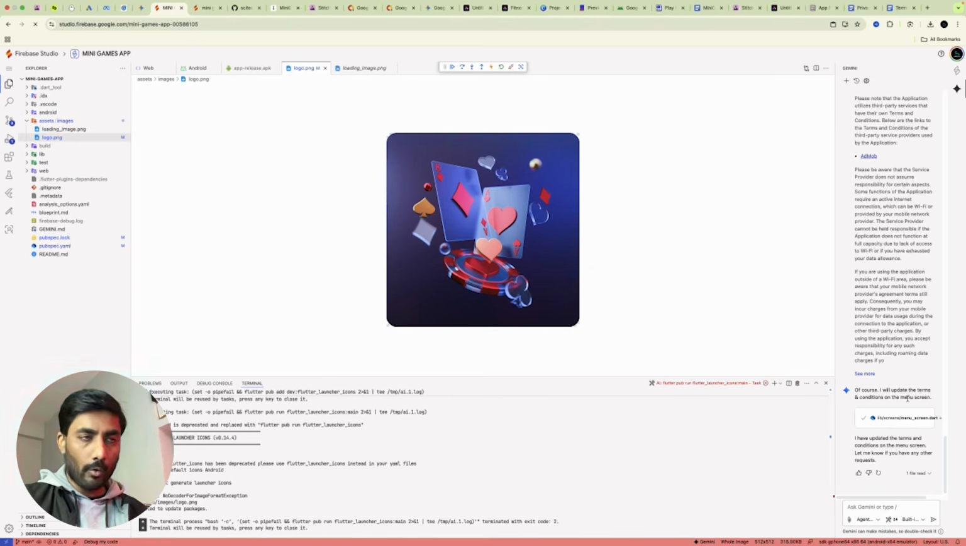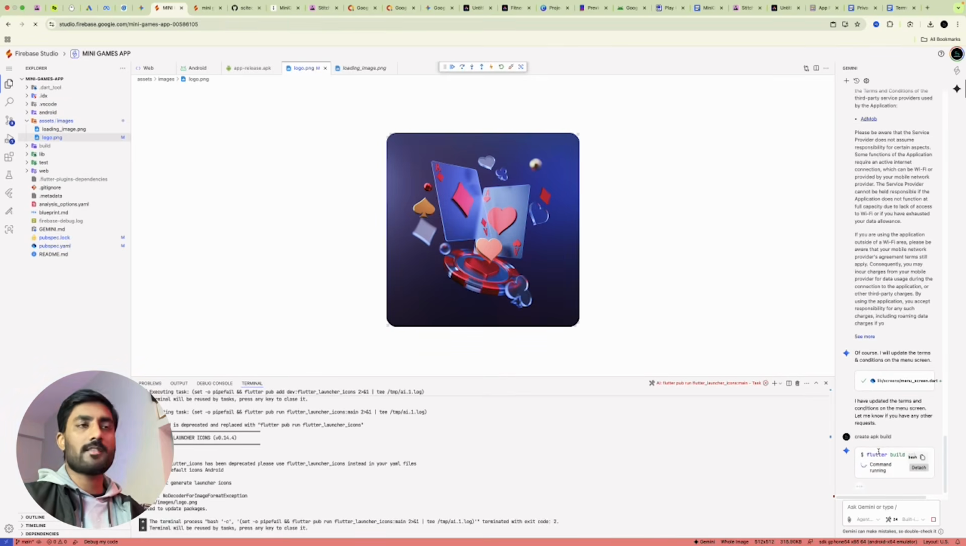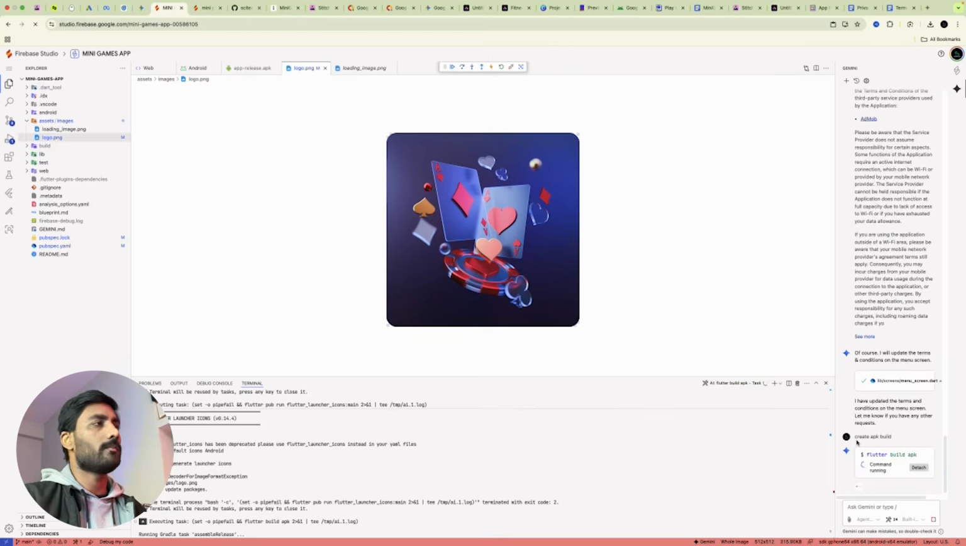We have updated the logo. We have added the privacy policy and terms and conditions as well. Now what we will be going to do is, again, we will generate an app. So create APK build, I will say, and click enter. So I will generate another updated APK and will download it and test it whether it is according to our requirements or not.